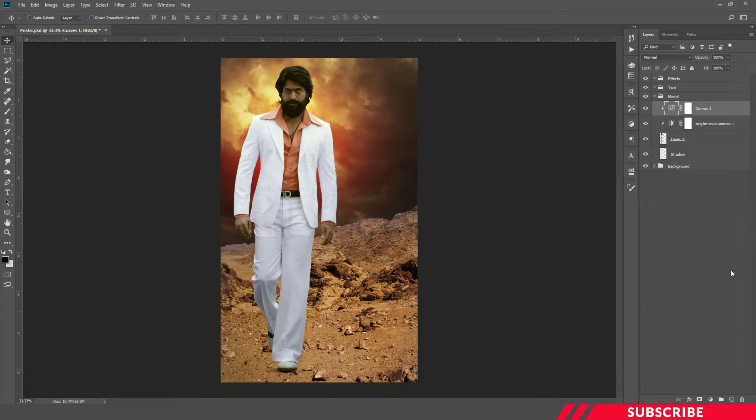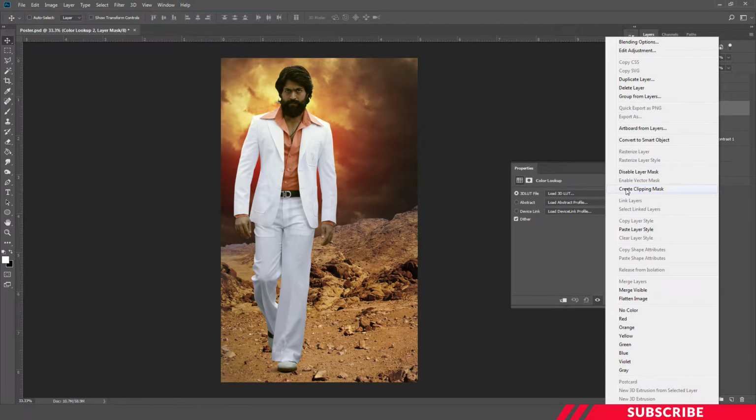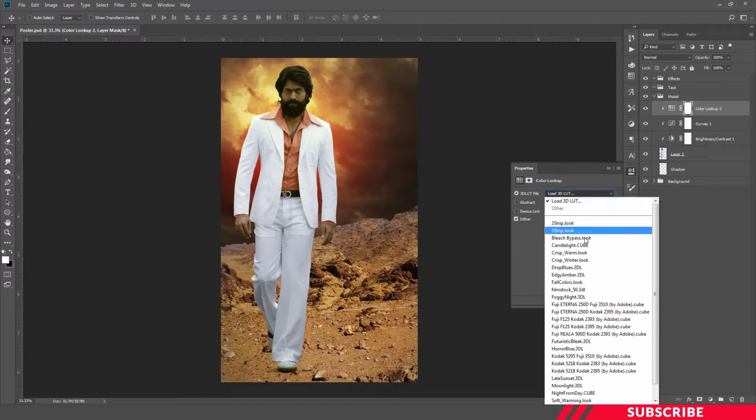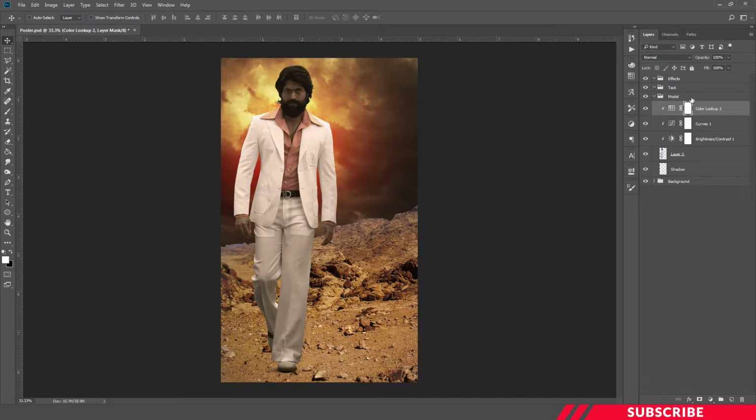Next, we're going to add a new color lookup layer. For that, go to the adjustment layer, create a color lookup layer. Again, we're going to clip mask this one. I'll select candle cube. This one is too harsh. I'm going to reduce the opacity down to 30%.